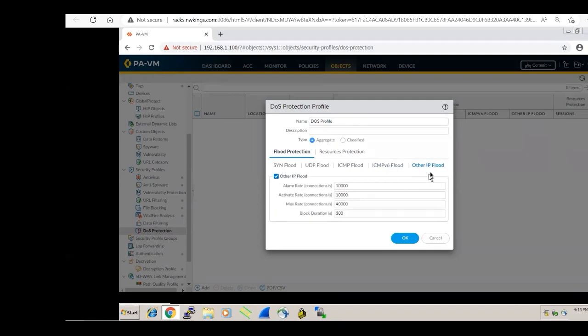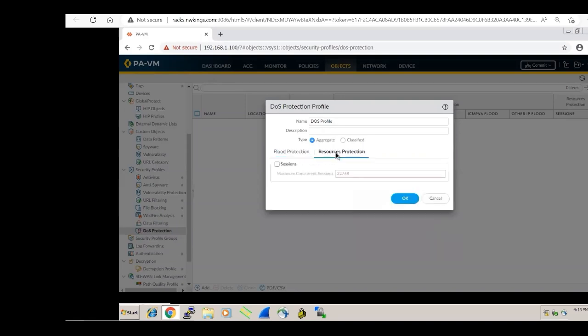Other protocol, other IP means what? TCP, UDP, ICMP, those protocols belong to IP. So if any other protocol attack comes out of these three, it's going to be checked for this. So you can also create a profile for that if you want. So this is for the flood protection, and there is a resource protection.